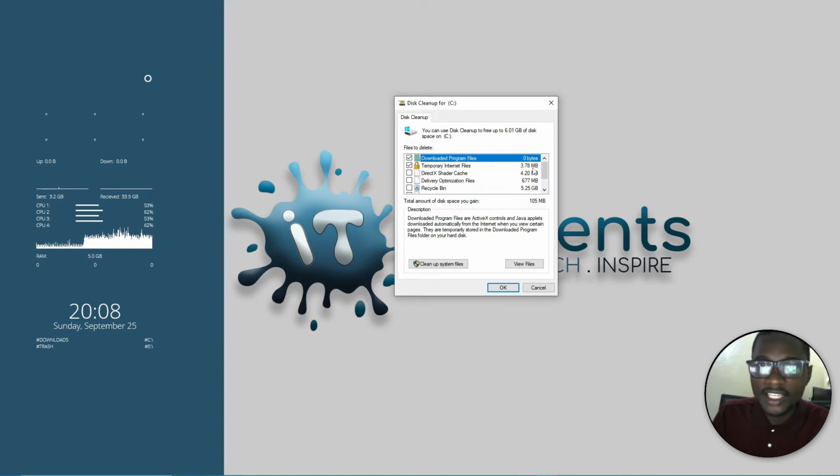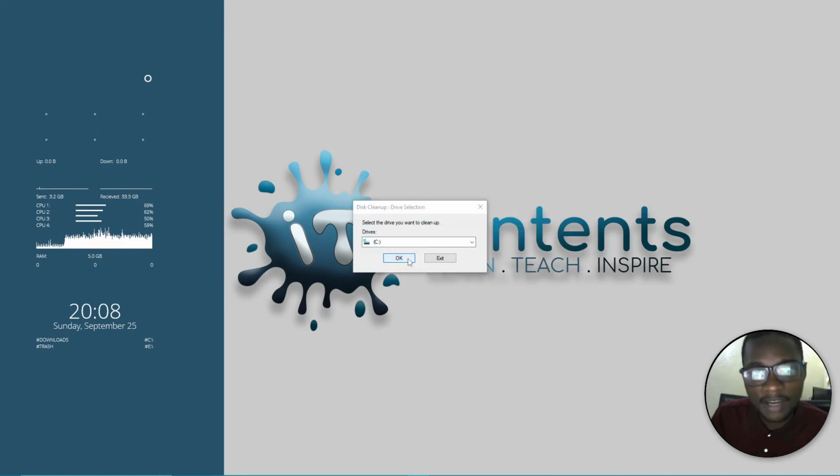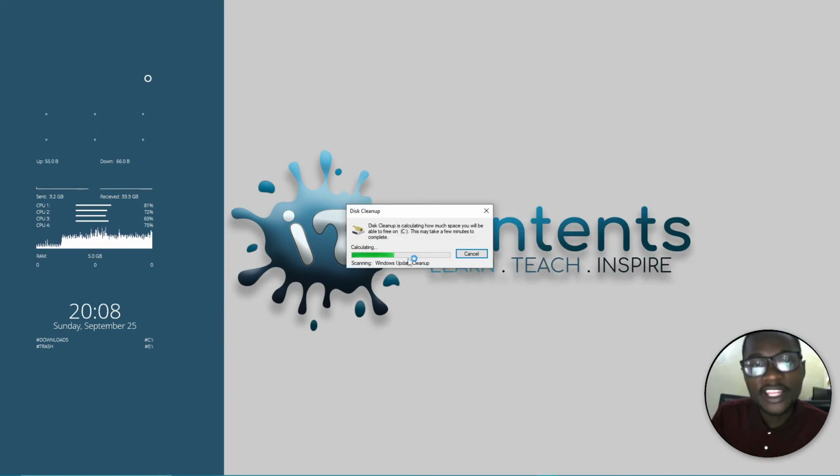From here you want to pay attention to something. As you can see, the files look smaller. Like this one, it's saying 777 MB, nothing too major. My recycle bin I've discovered is 5.25 GB. There's one thing I want you to do first, which is clicking on Clean up system files. That's where the magic happens. Again, click OK, then it will search for all the files on your system.